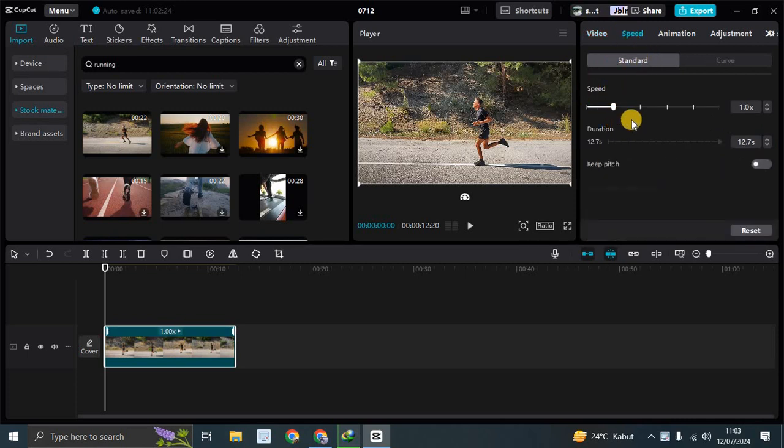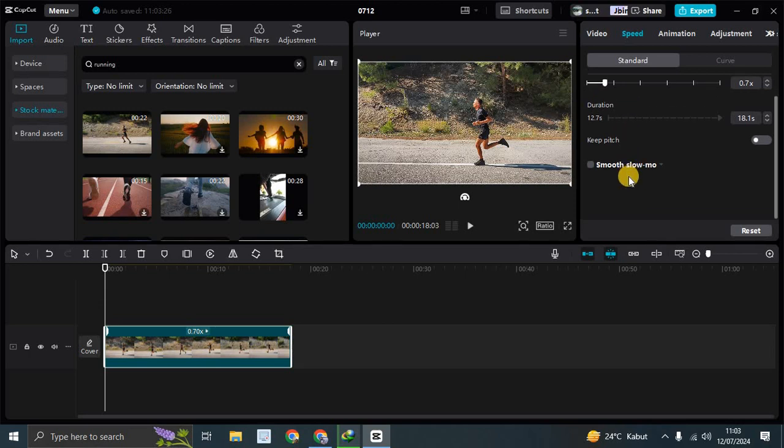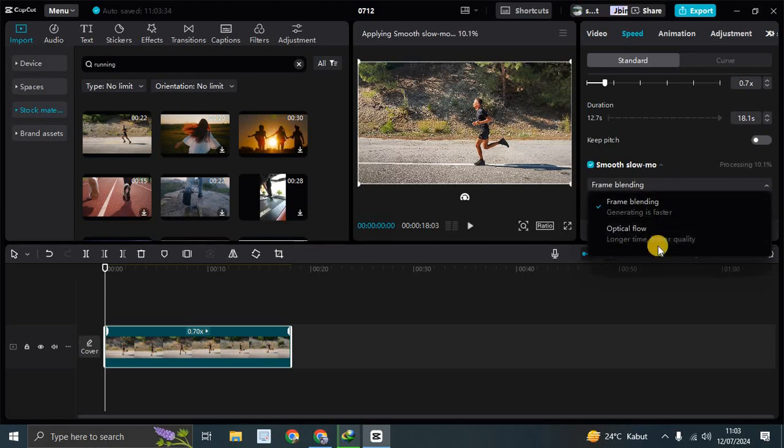And here is the speed, and if you want to make it slower, you can just turn down the speed by swiping it to the left. For example, I'm going to make it 0.7 times slower. And here, to have a better quality of slow motion video, you need to check this box and then choose the optical flow. So it will take a longer time to process, but it will have a better quality.